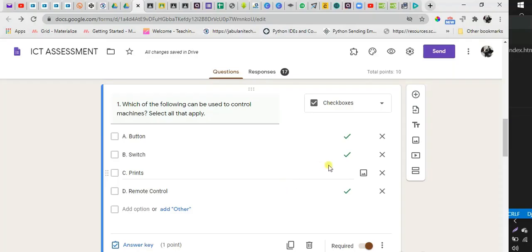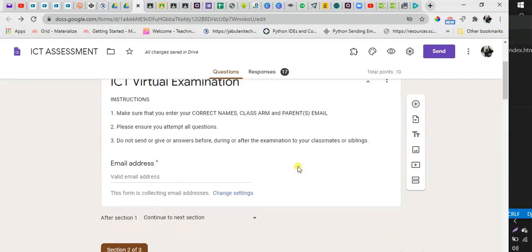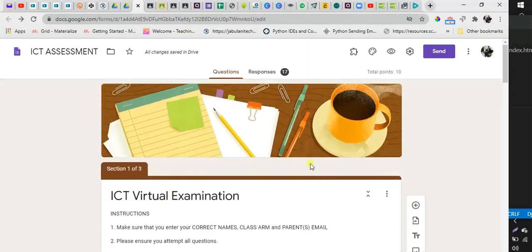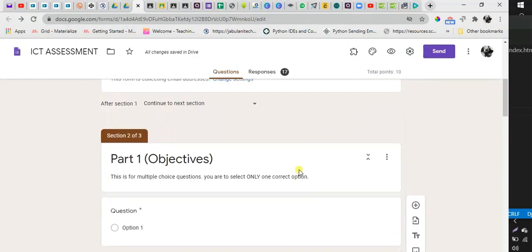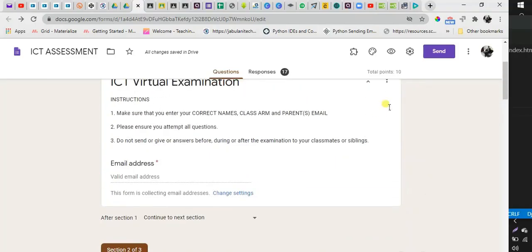I think that has answered a lot of the questions that have been posed to my page lately on setting virtual exams using Google Forms. Now, for all the questions, you can send your comments in the comment section below and we would look at them.